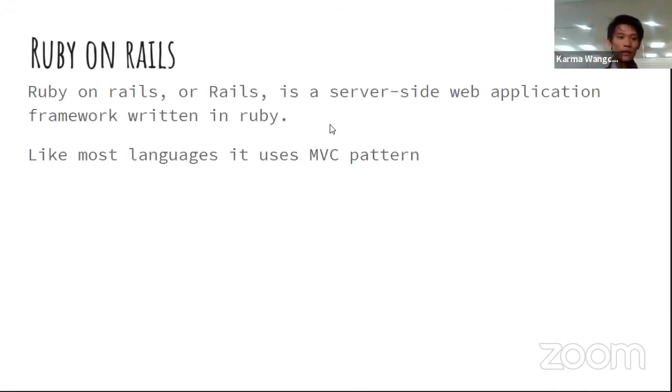So what is Ruby on Rails? Basically, you can call it Rails. It is a server-side web application framework written in Ruby. In a simple sentence, Rails is a platform written in Ruby, which makes programming much more interactive and much easier to understand.